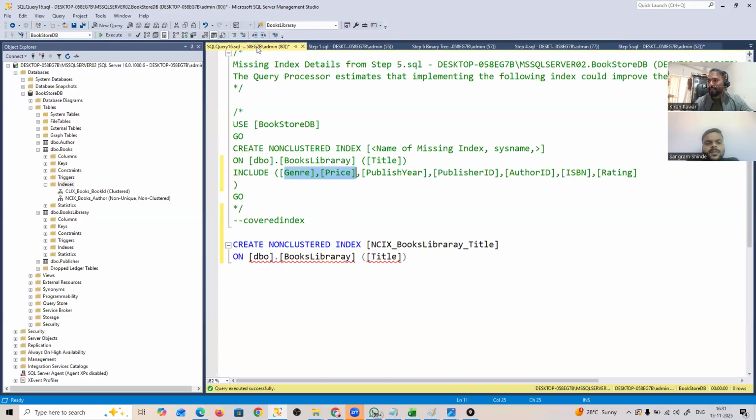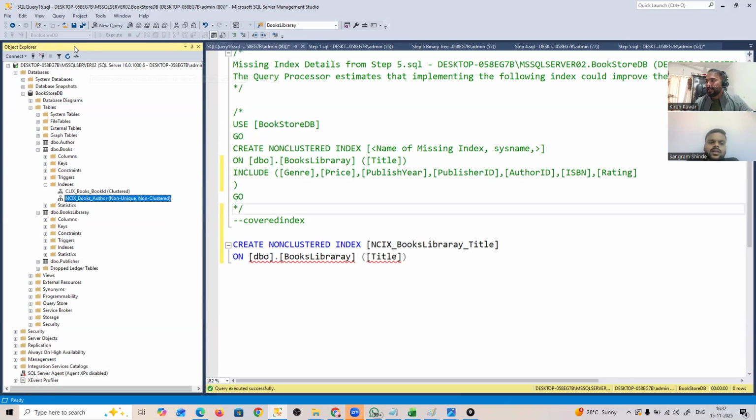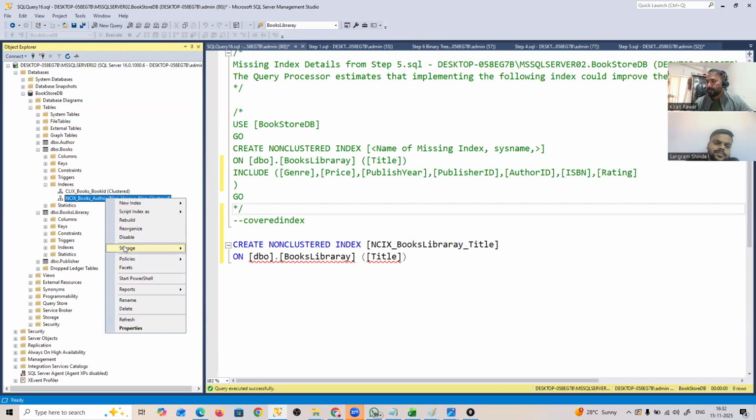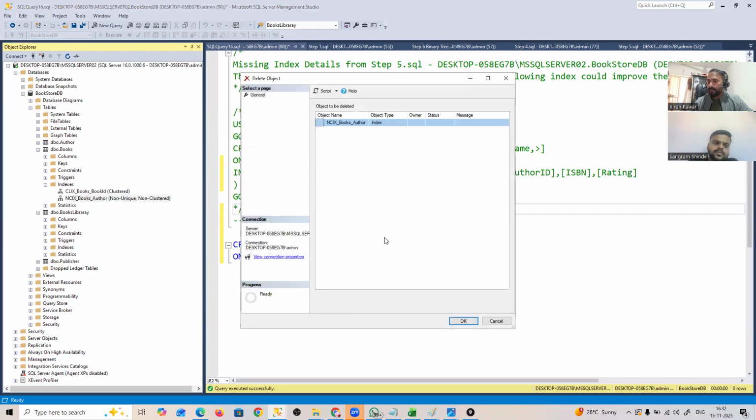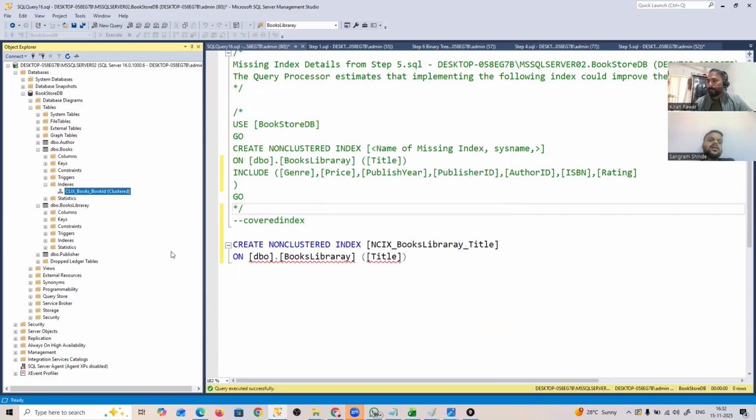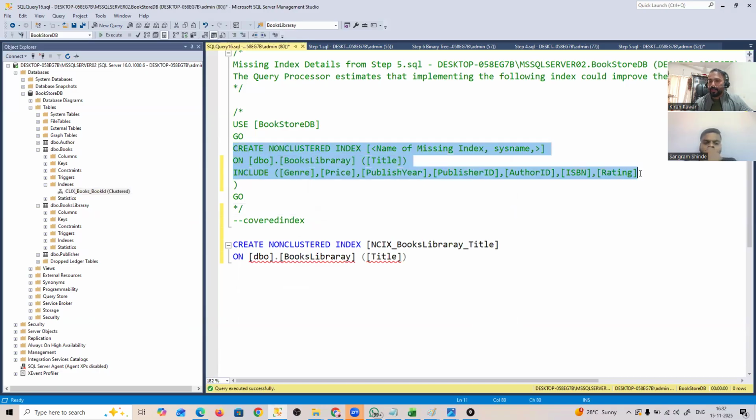So let's try to create that. But this index is already available, so I have to include all these columns. What we can do is delete that index and recreate it. So I'm going here and deleting the index. Now you can see that there's only one clustered index. Now let's go and create this index. Let me copy it here.